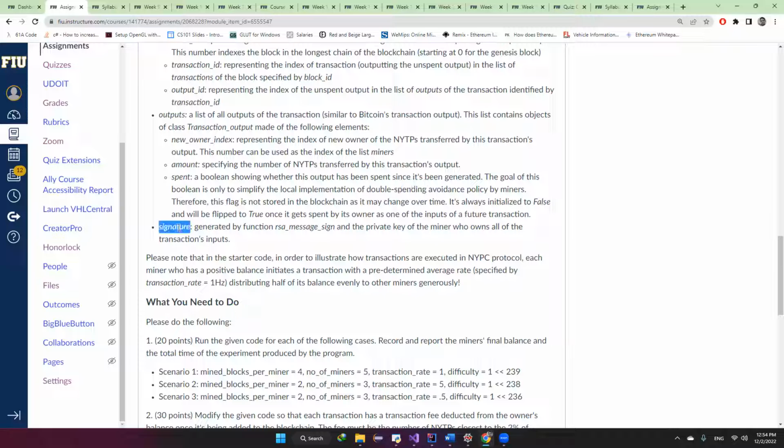All right, then there's a signature that is going to be generated by the function RSA message sign with the private key of the miner who owns all of the transaction's inputs. So the person who owns the transaction inputs will sign the transaction so that everyone knows that this transaction comes from someone who owns the inputs, right? So that transaction will be validated that way.